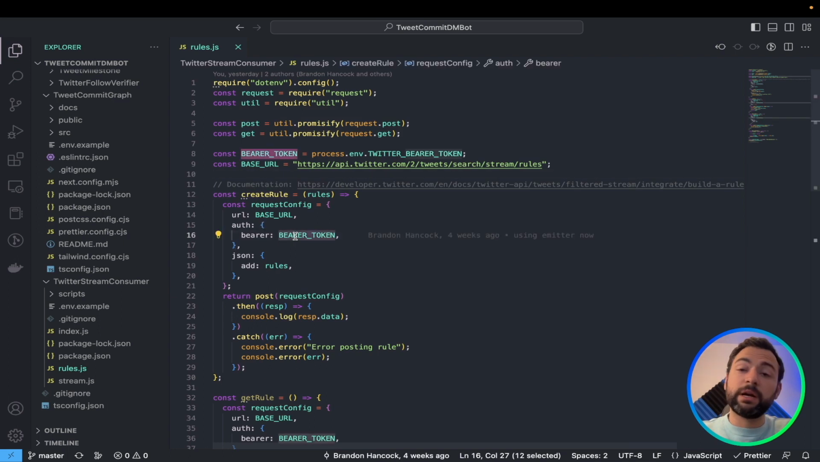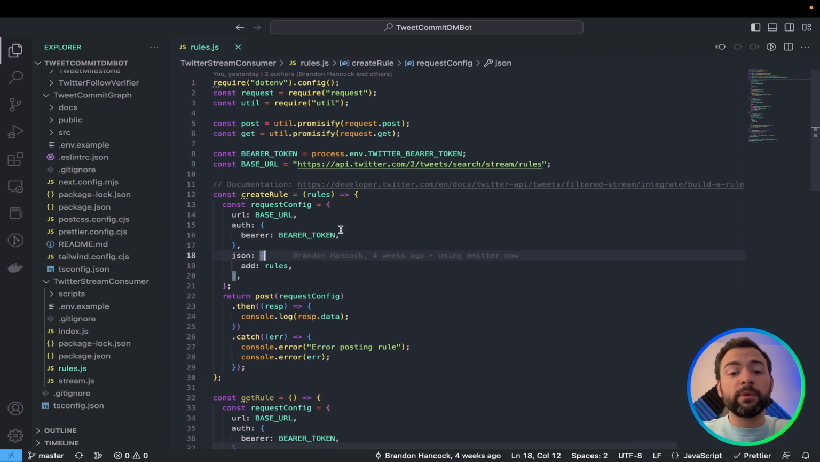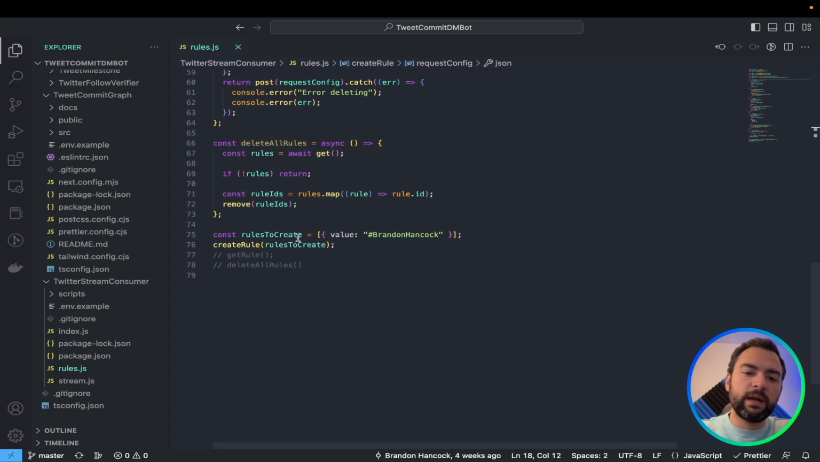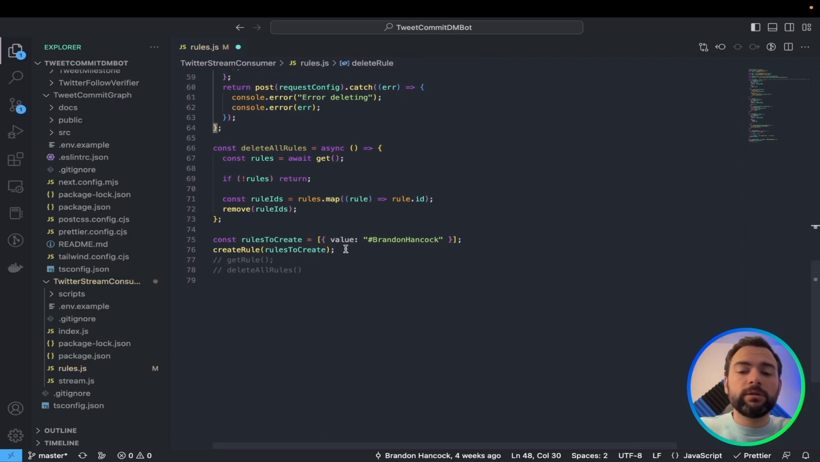We're also going to pass a bearer token. This is the same bearer token that we got initially from our API keys when we were creating our application. You can head back to the Twitter developer platform if you have lost that bearer token and regenerate it. But to make this easy for you, down at the bottom of your rules.js file, I've created a variable that already includes an example rule. In this case, it says Brandon Hancock. We're going to change it to Brandon Hancock test, save it. Then, as you can see, this variable gets passed into the function that I was just showing earlier.